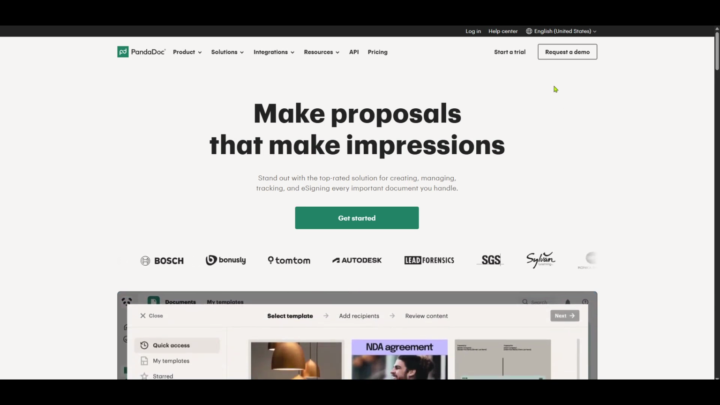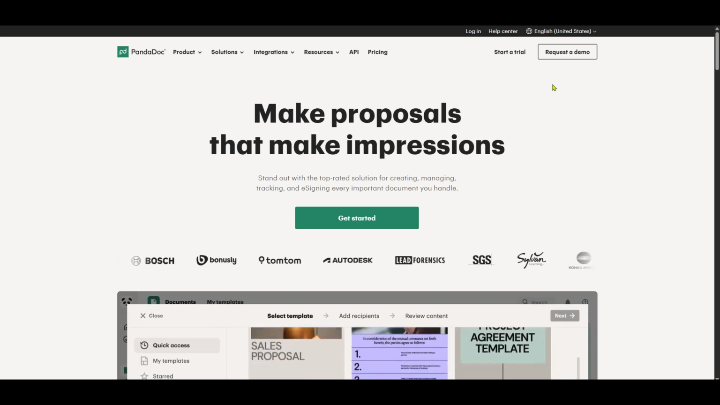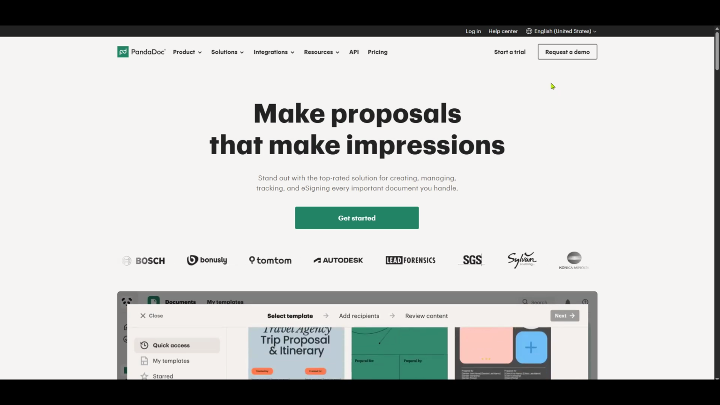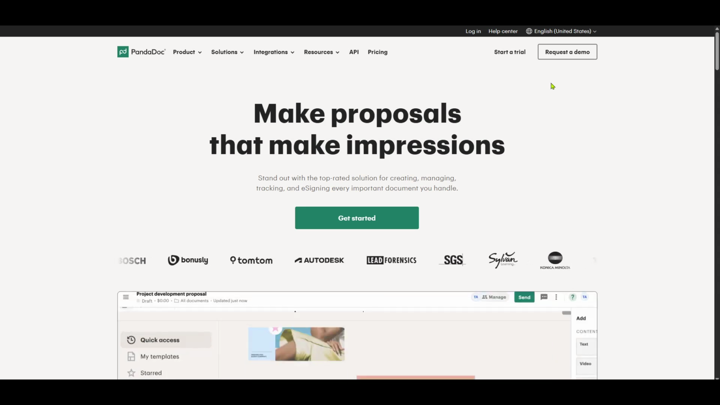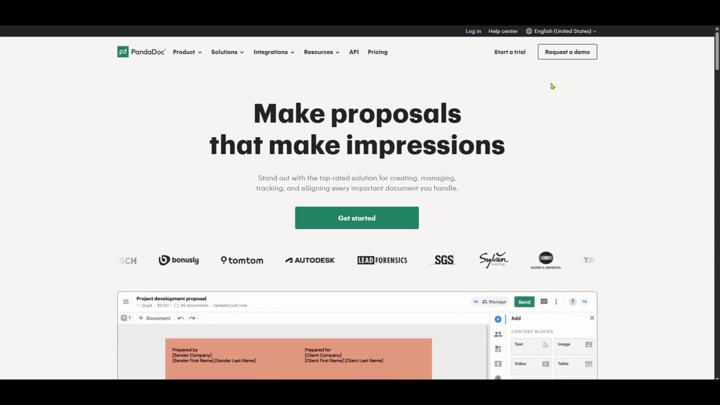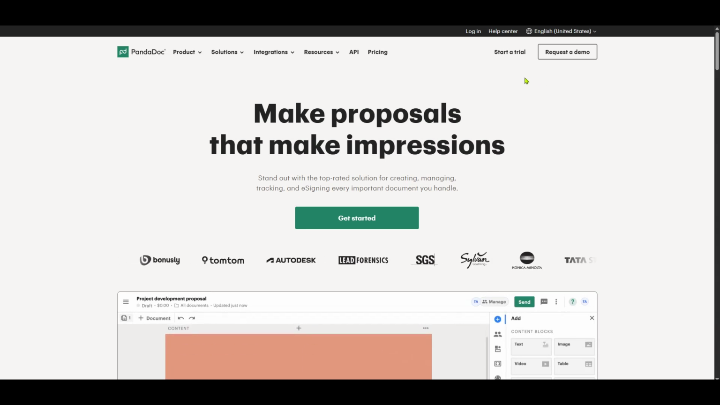Let's begin by heading over to Pandadoc's website. The home of fast-tracked document management, Pandadoc helps you create, approve, track, and e-sign documents 40% faster than traditional methods. Open your preferred browser and navigate to their website.